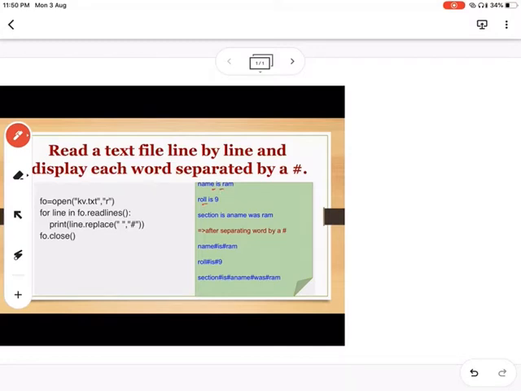So you can see on your screen on the right side I have displayed a text file, that is the kv.txt file, and this kv.txt file initially contains 3 lines. Name is Ram, roll number is 9, section is A. Now we will read these 3 lines and replace all the white space with a hash character.